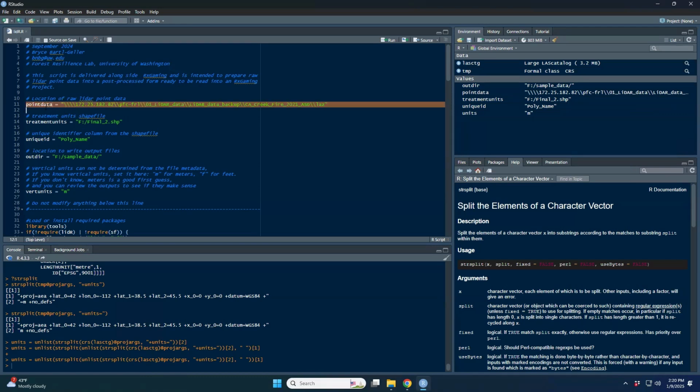This line here is the file folder where you have the point data in LAS or LAZ format. This file here will be your shapefile that has your treatment units. This attribute here is going to be the column name from the attribute table in the shapefile that delineates the unique identifier for each unit in your shapefile. This folder here is going to be where the outputs will be written, and this folder will be created for you if it's not already created.